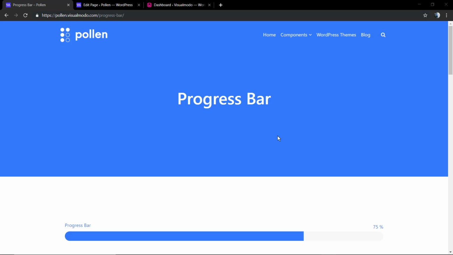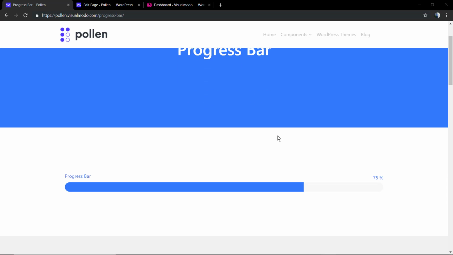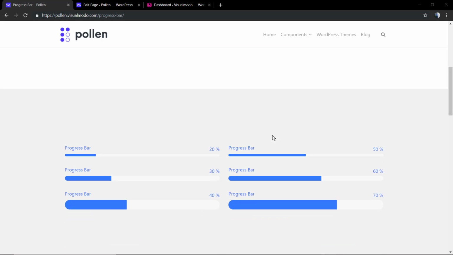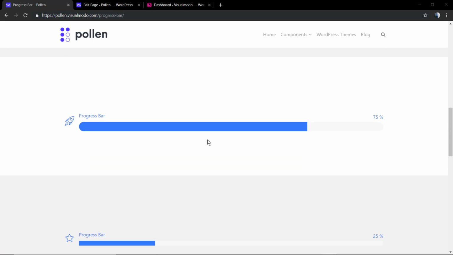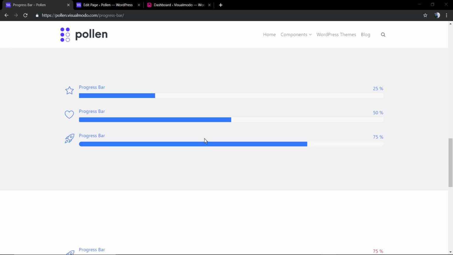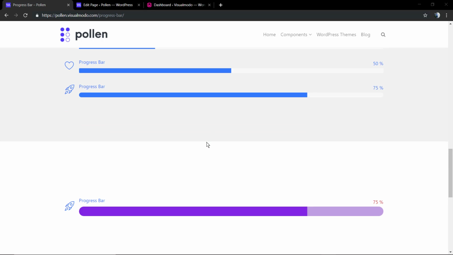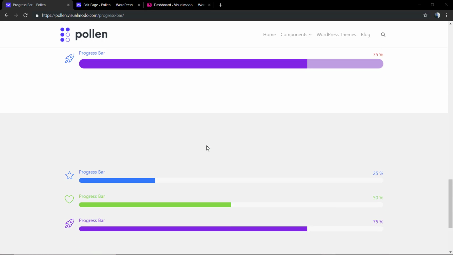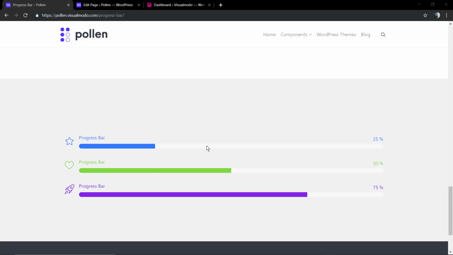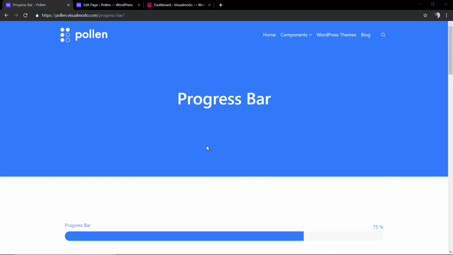In today's video you're gonna learn how to use the progress bar component of our new Pollen WordPress plugin and add-on for WPBakery Page Builder. This is the demonstrative page of the Pollen component progress bar to show the possibilities and what this element can do.